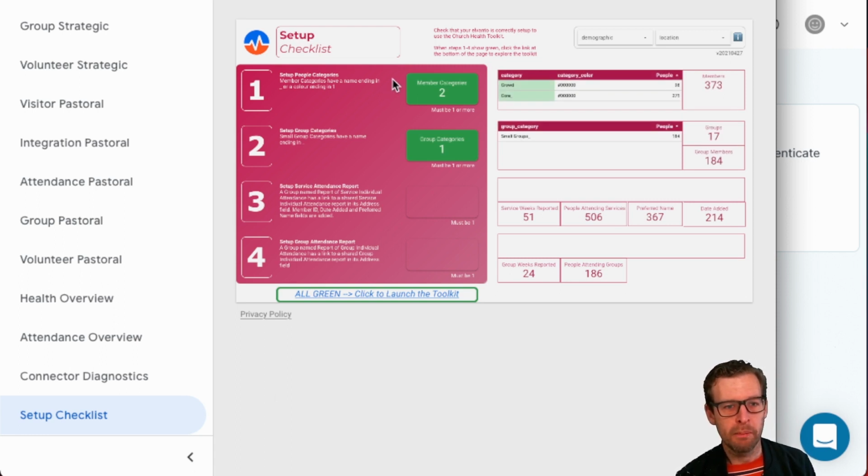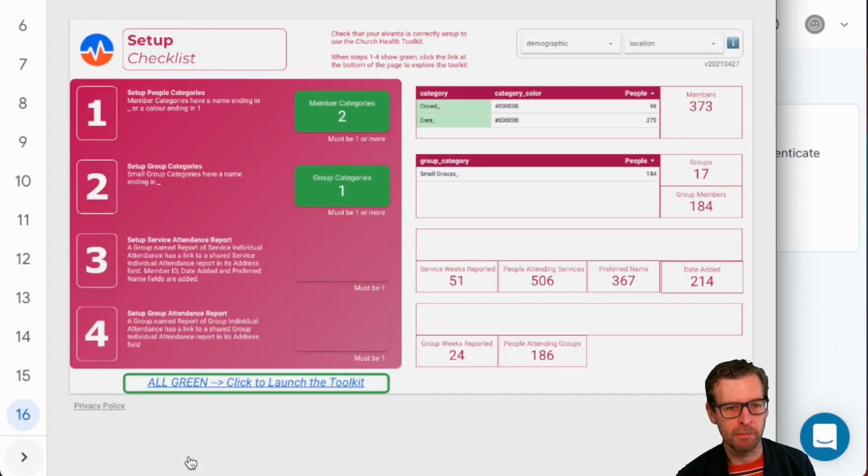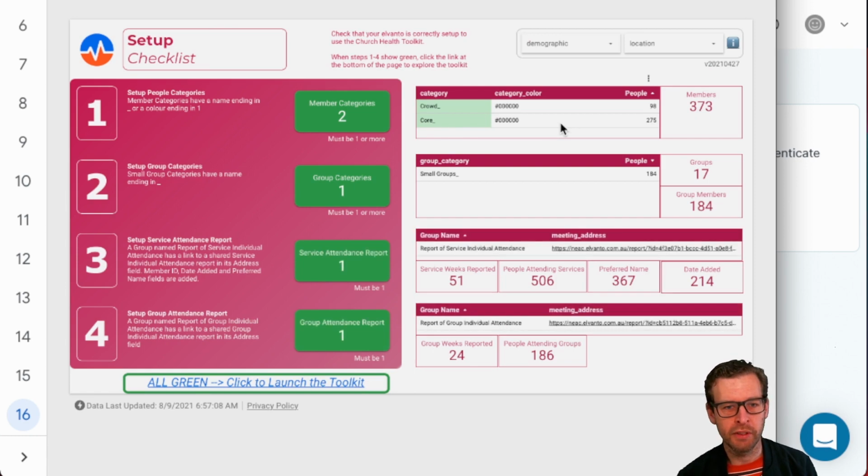Okay, so I've got two membership categories here. I'm just going to slide this across. That's the navigation menu bar. So I've got two member categories, both core and crowd. That's what we wanted. I have one small group category, correct, and I've got the right number of that. Those numbers look right to me. The service attendance report has been pulled through, and these make sense to me. And also the report for group attendance has been pulled through.